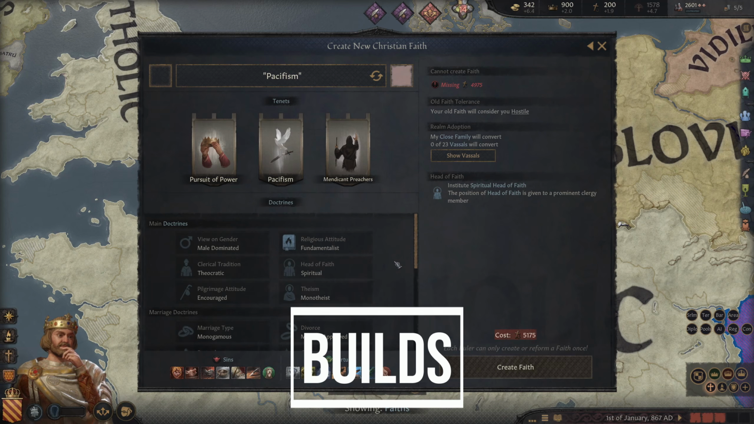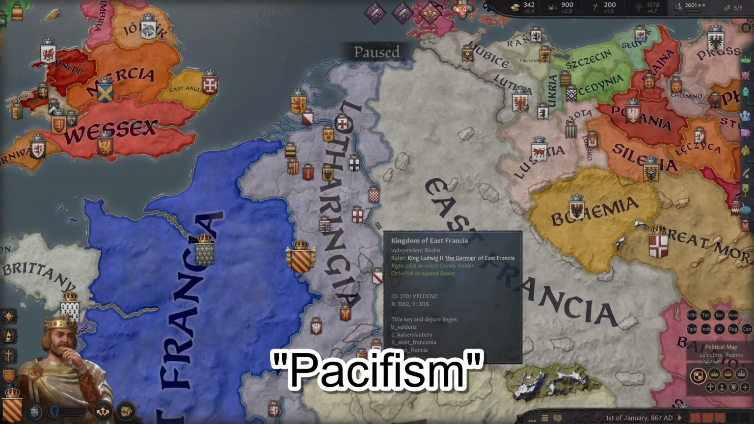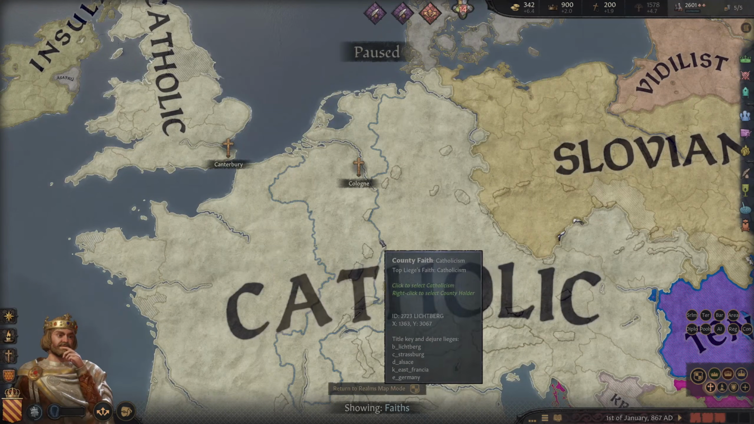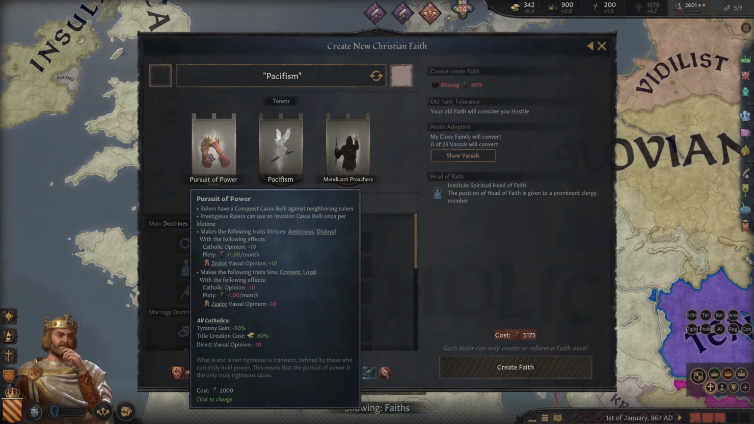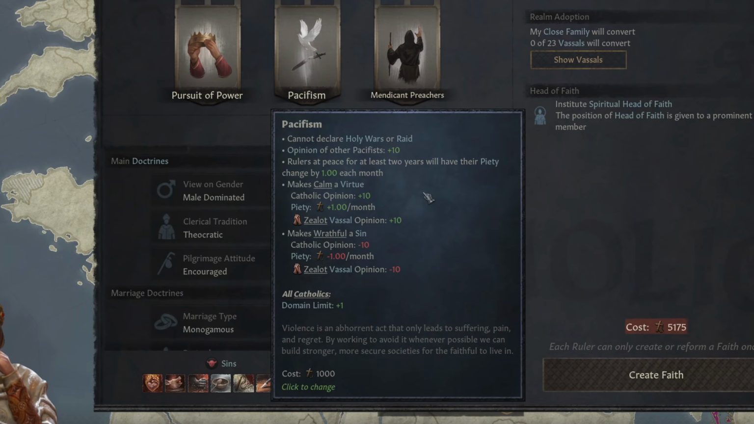Alright, so now let's go over some example builds. So the first build is called Pacifism. This is if I'm surrounded by the same faith rulers, and basically what this faith does is, with Pursuit of Power, we get a Conquest Casus Belli, so then we don't have to slowly fabricate claims. There is a -10 direct vassal opinion, so to counteract that, you can also have Pacifism, which gives you +10 opinion if you're in the same faith. Despite losing the Holy War, the Conquest makes up for it.